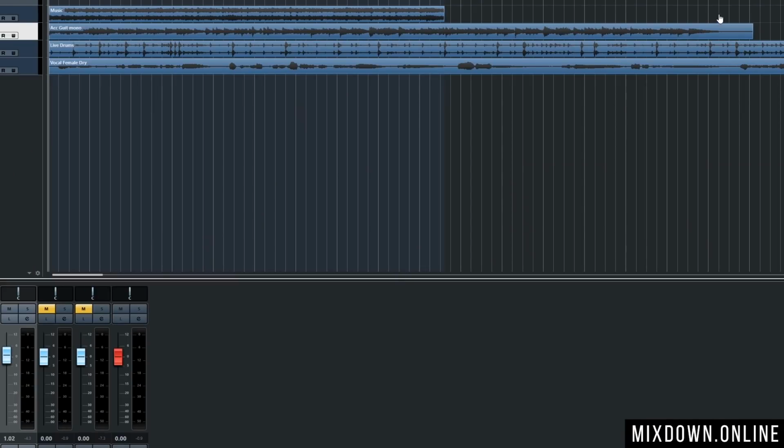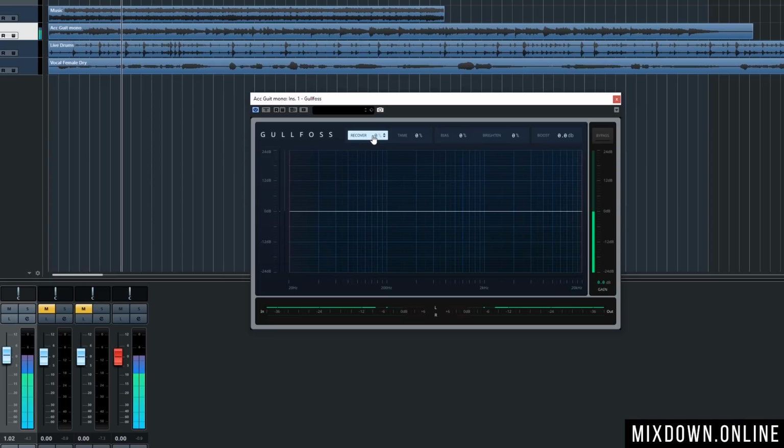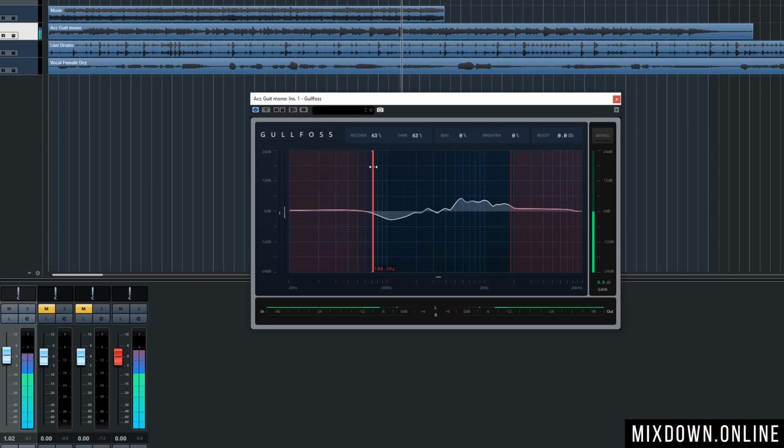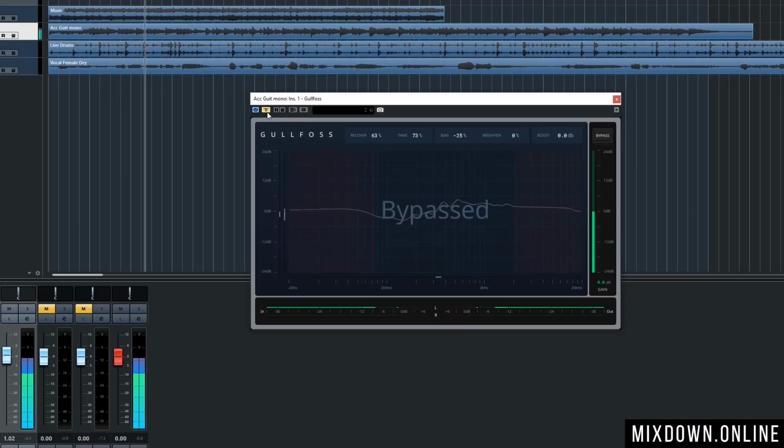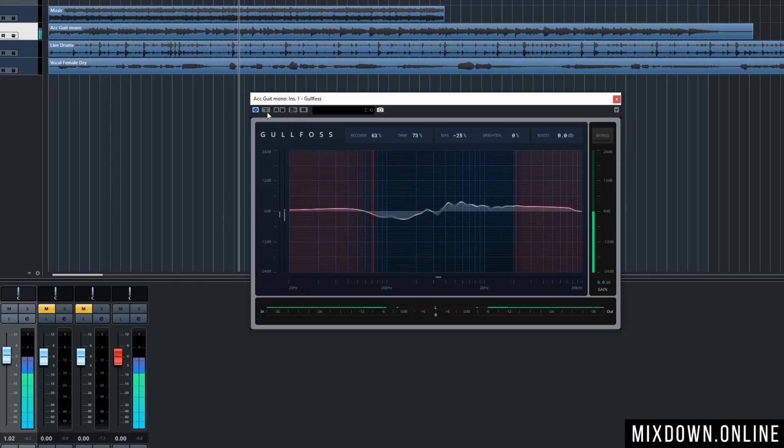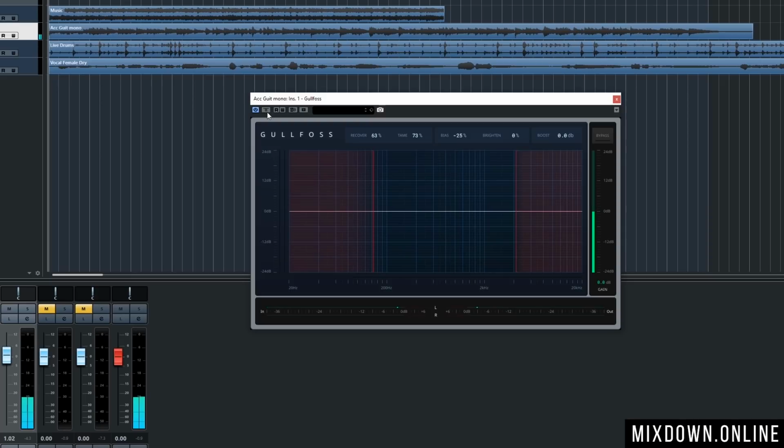Okay, so you get the idea. So that was on a stereo mix. Now let's try it out on an acoustic guitar. Even if it was designed to work better on a mix bus, let's try it out on an acoustic guitar. Not too bad, actually. Just working on the mid-range of this guitar works pretty well.